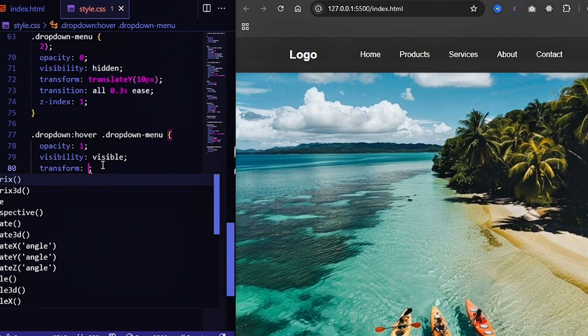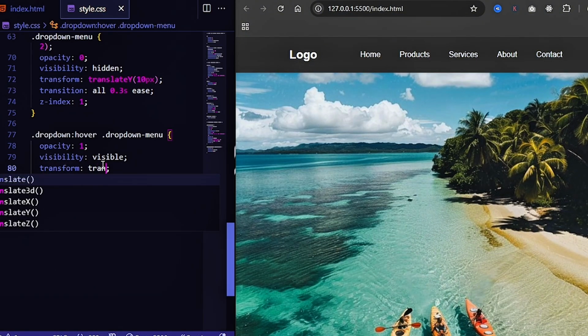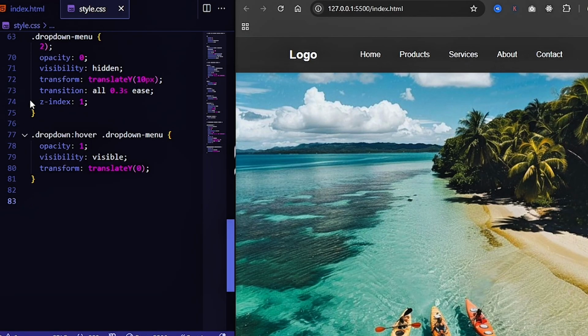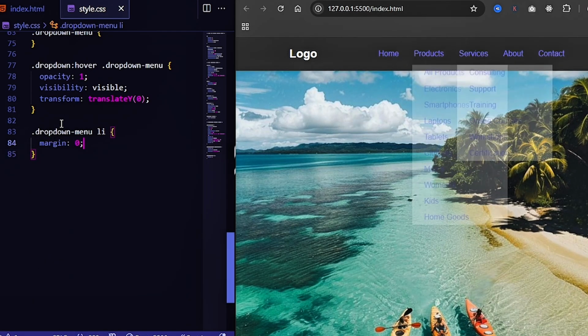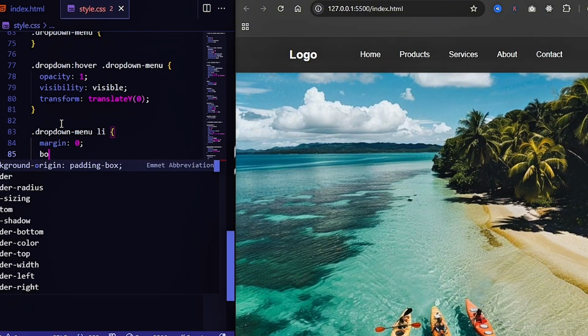Now for the transform as well, it should be translate Y of 0. Okay, you can see what we have. Now for the drop down menu heading. Okay, the drop down menu heading.